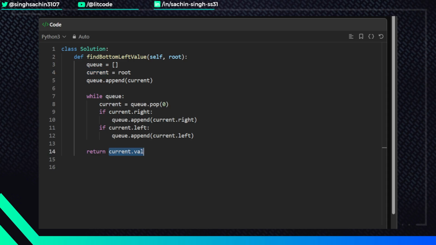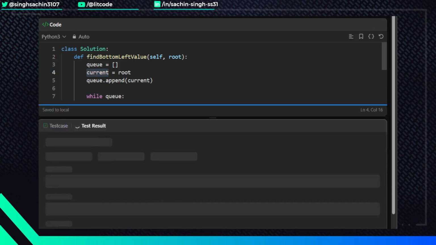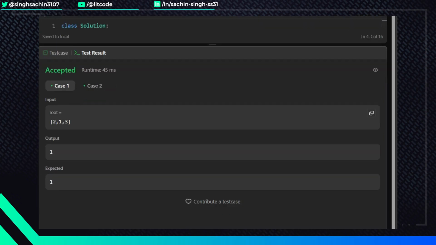If we have any value on the right, we are appending that to the queue. If we have any value on the left, we are appending that to the queue as well. Towards the end we are simply returning the value of the node which is in the current variable. So let's check out the test cases, and as you can see, the test cases cleared. Let's submit it for further evaluation.